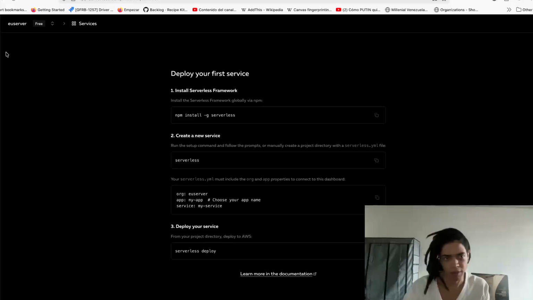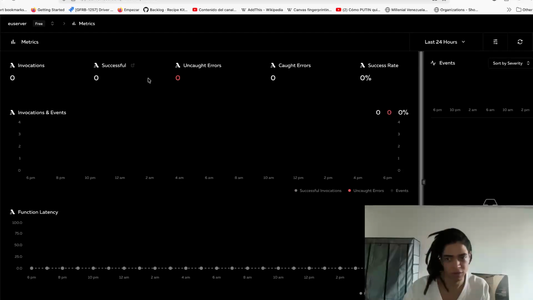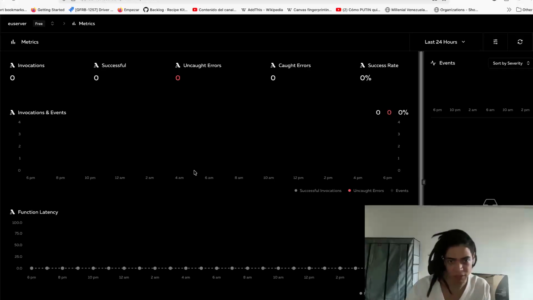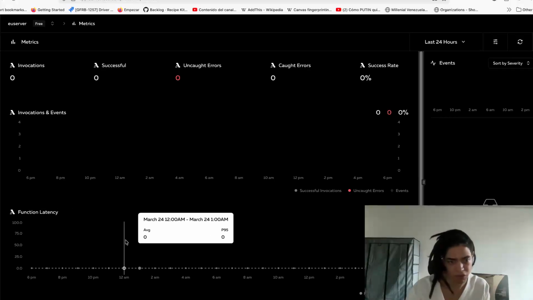All right, and we're back. So I'm on the Serverless app, and as you can see, I now have certain metrics indicating the health of this Lambda service, as well as some other additional metrics like invocations, successful, uncaught errors. It's like a reporting tool, pretty much. Invocations and events, how long it has been, function latency.